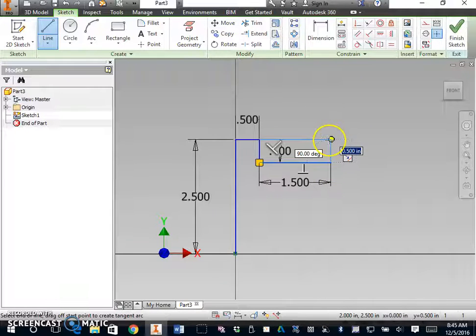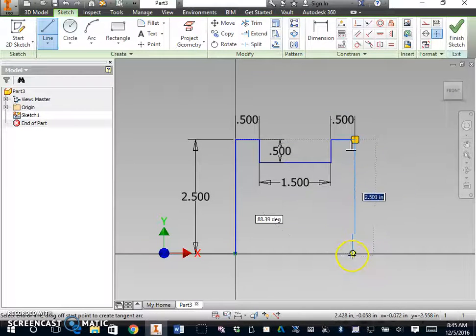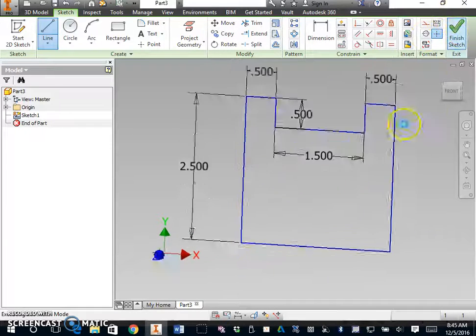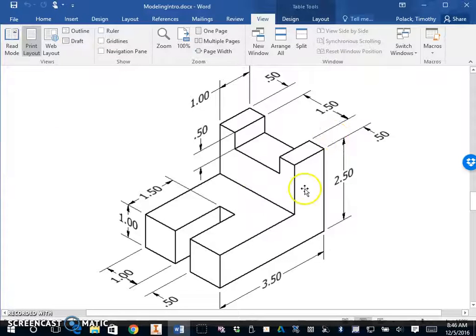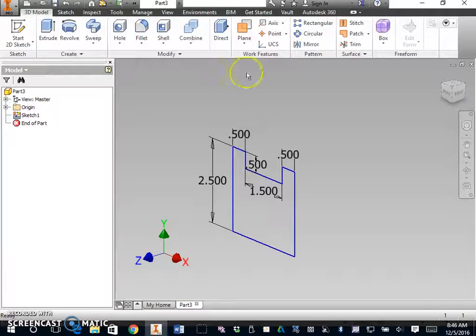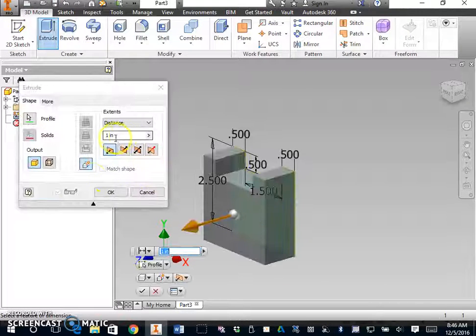Back up 0.5. In this case, you don't even have to type it in, because notice that the point wants to lock into the same height as before. And then I'm going to come over 0.5, down 2.5. Again, you don't have to type that one in. It'll lock in, especially as soon as you hit your x-axis. And then I'm just going to connect this up and finish sketch. So if you look at your part, we can see that this has a depth of 1 inch, so we will extrude that to 1 inch.